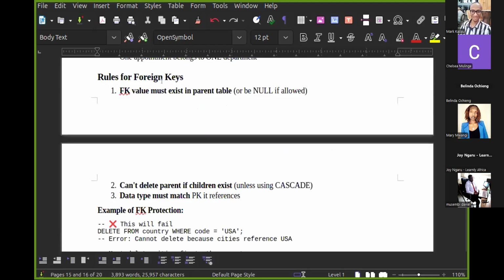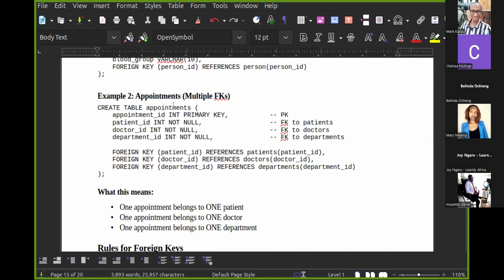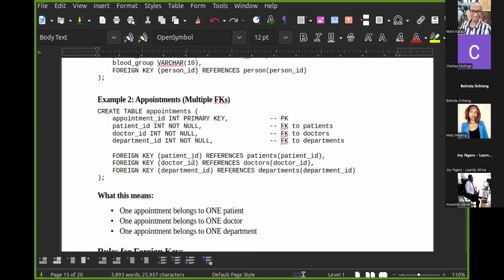So, rules for foreign keys. The foreign key value must exist in the parent table. As you can see, I already have a patient ID, so I can't say I'm linking a patient ID which doesn't exist. First of all, it must exist first so that I can link it.